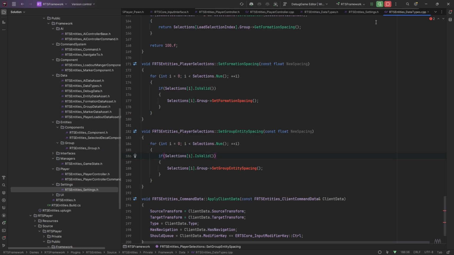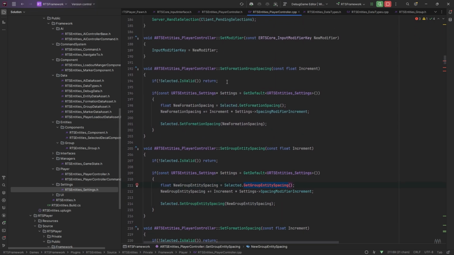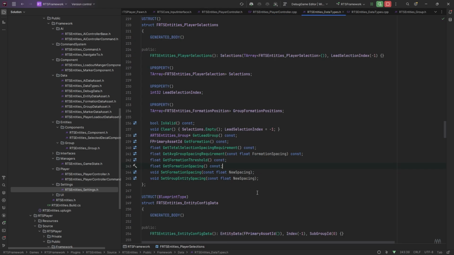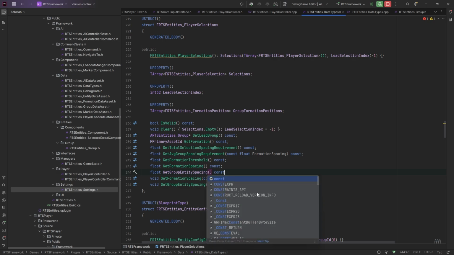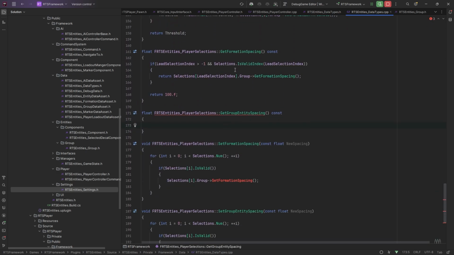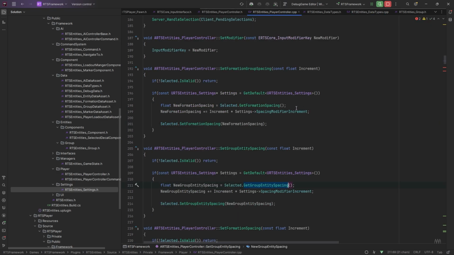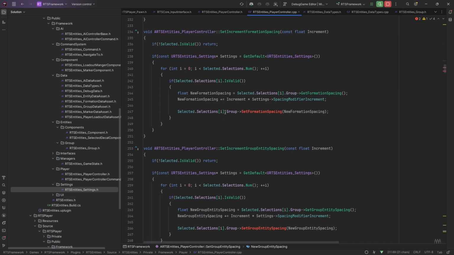All right, coming back to our close that settings. Player controller. It's got a getter. So we need a getter for group entity spacing on that as well. Yeah, put that here. And again, that's going to be the group lead, just like this. So we're just going to copy this down. And this will be from the group, we'll get the group entity spacing. Okay, that's good. Now we need to go to the group and do some data management there.